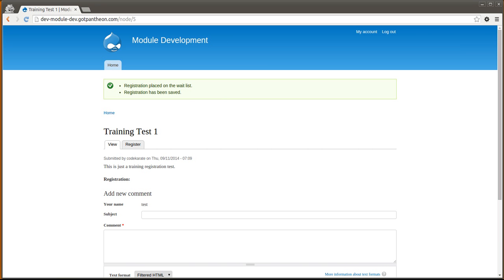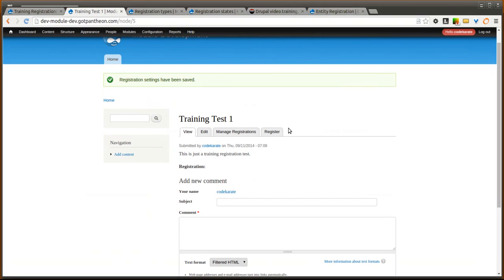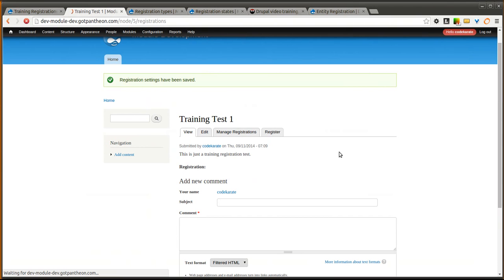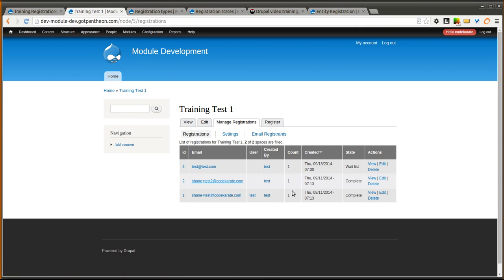And if I come back as an admin, go to manage registrations, you'll see that 3 people now show up, and one of them shows up as on the waitlist. So as you can see, it's a handy module to allow your events to be overfilled just in case someone was backing out or wouldn't be able to attend. You could then go to someone on the waitlist and allow them to take their spot.